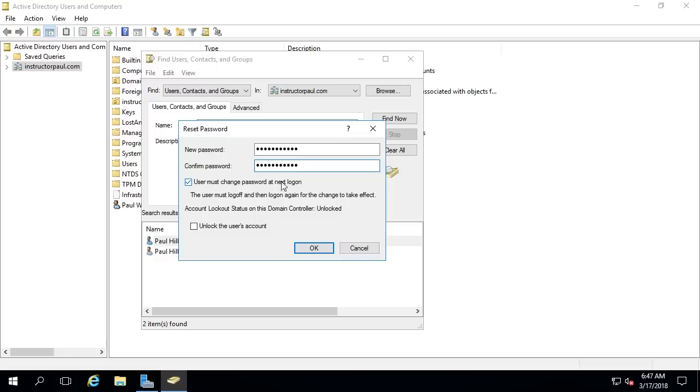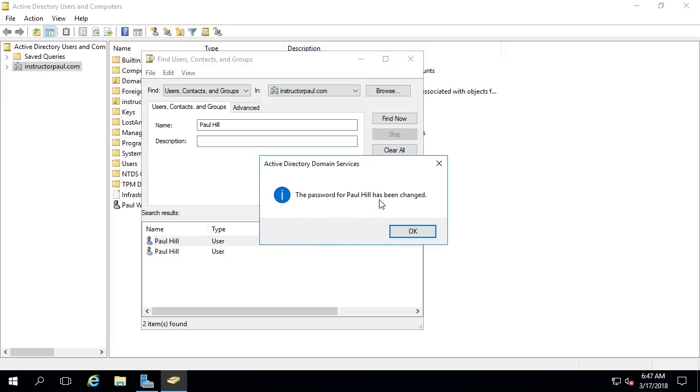User must change password at next logon and unlock the user account. If it's locked out, you'll want to check this checkbox. So this will reset their password and unlock their account. So if you click OK, it says the password for Paul Hill has been changed.